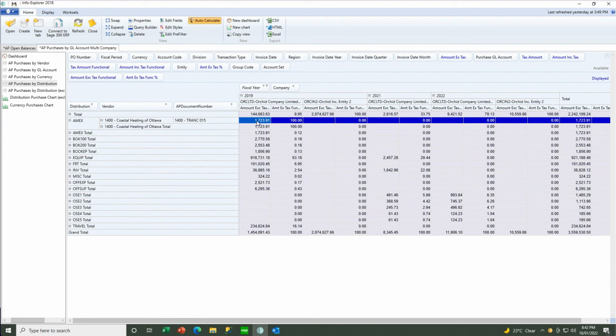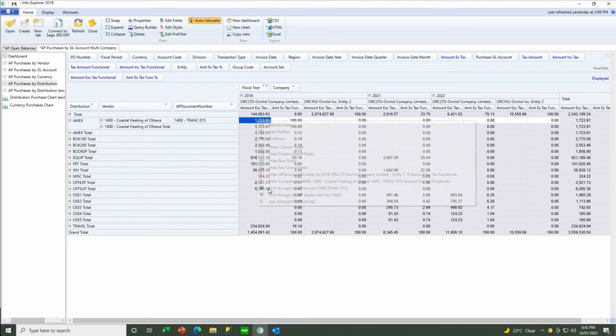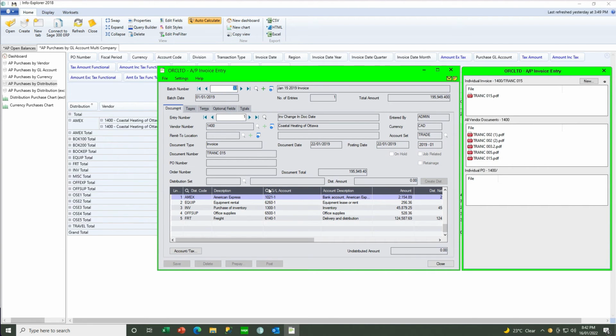And as with the other cubes, right-hand mouse button, but this time we can drill through to the AP invoice entry or to the AP vendor activity. So if we drill into the AP invoice entry for Orc Limited, it takes us back to the AP invoice entry screen and we can see the original transaction. And had this come from purchase orders, we would have been able to drill back through to purchase orders too.